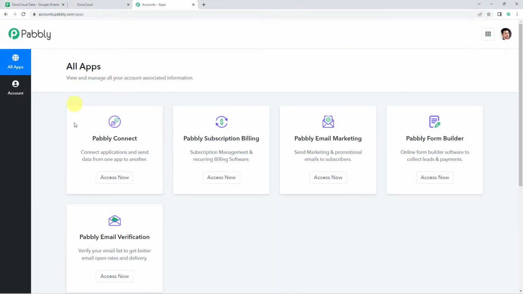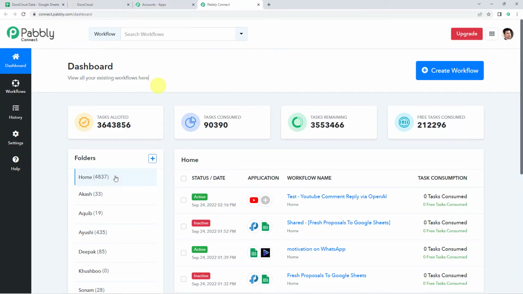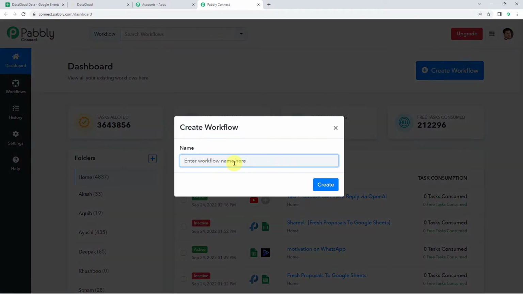From the All Apps section, access Pabbly Connect. This is the dashboard of Pabbly Connect. Here we have to create a workflow. For that, come to this plus sign and click on Create Workflow. Now here we have to give a name to the workflow. So let us give the name as Generate DocsCloud Documents from Google Sheets. Here you can give the workflow name as per your requirement and simply click on Create.